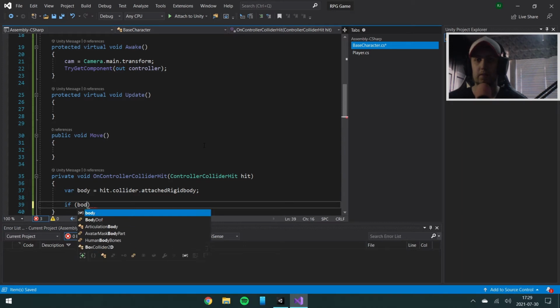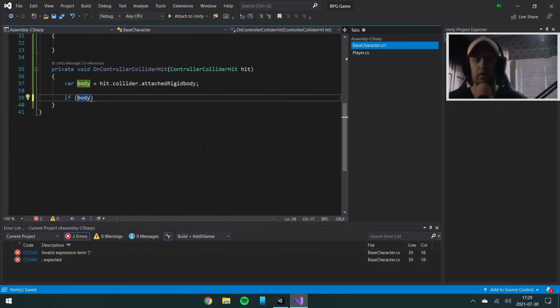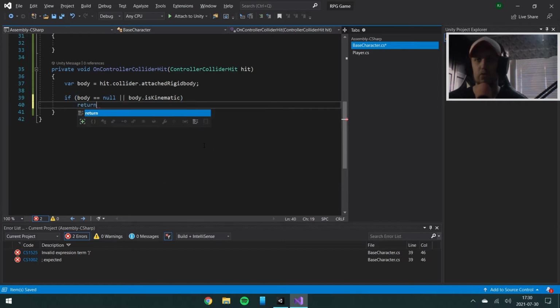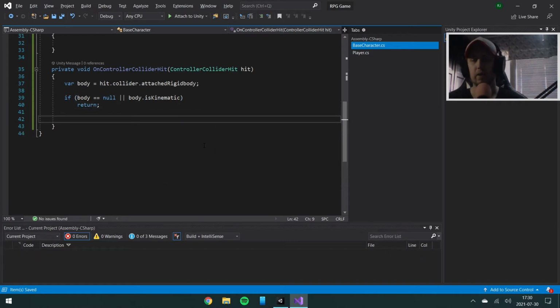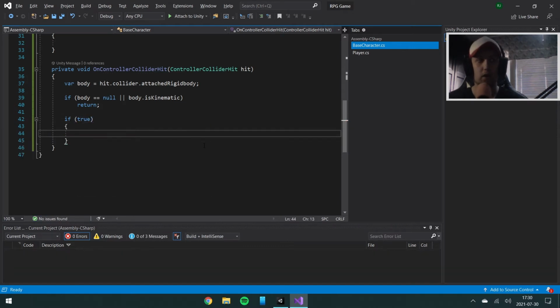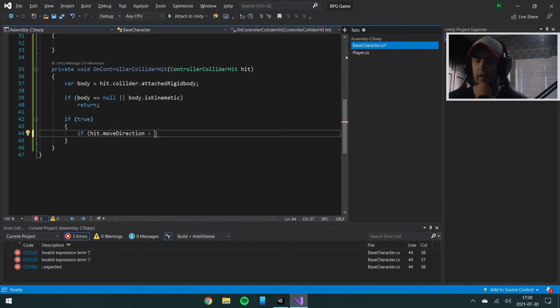We can say if the body is null or the body is kinematic, meaning we can't affect it, we just return. Then if we want to push something, we can add a sort of push force. How do you want to do that? If you are pushing, then we say true. And if our hit move direction y is less than minus 0.3 units or whatever, then we return.